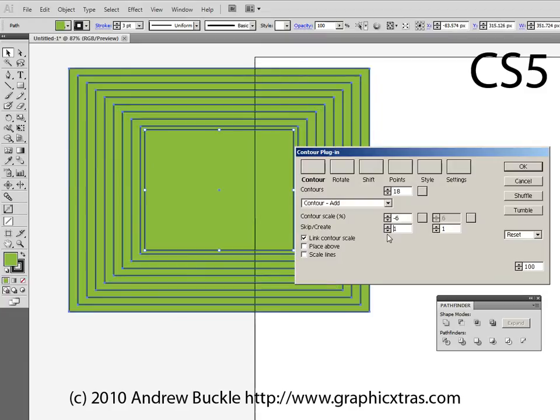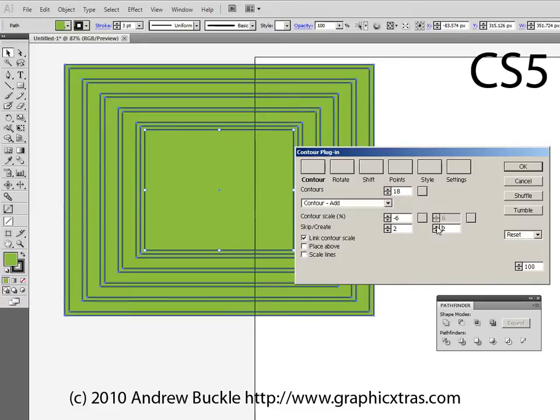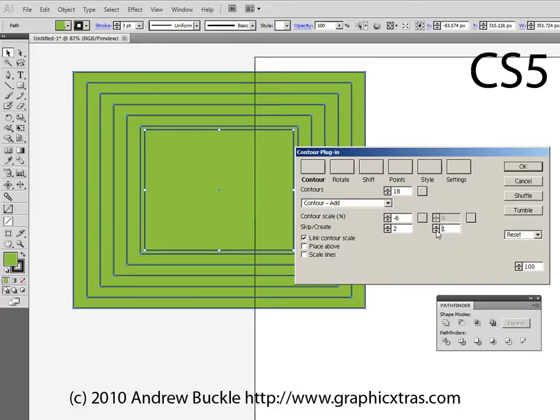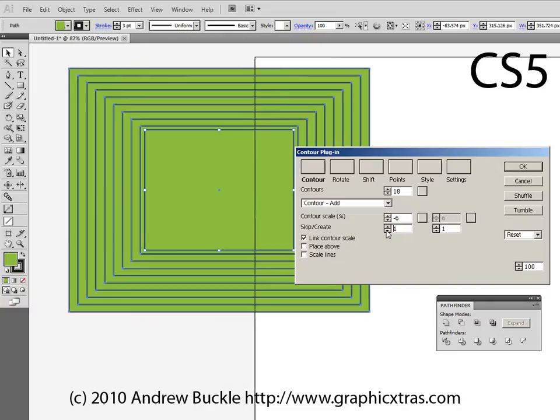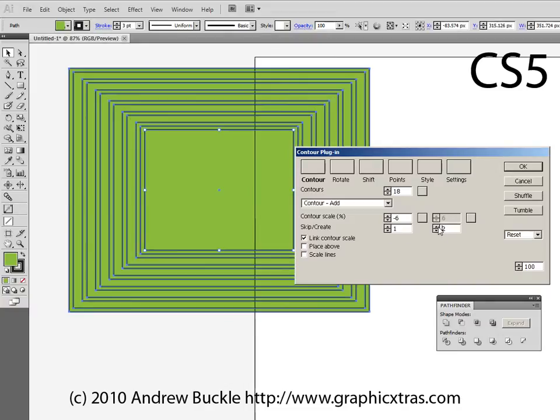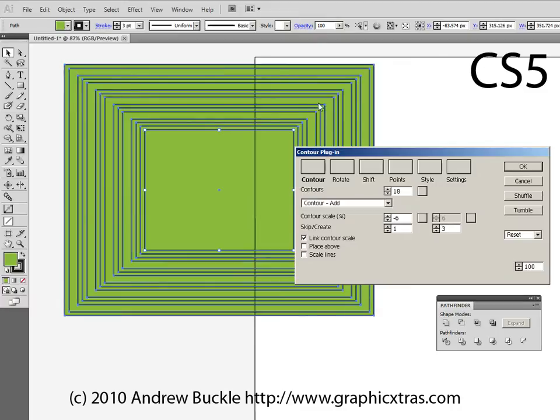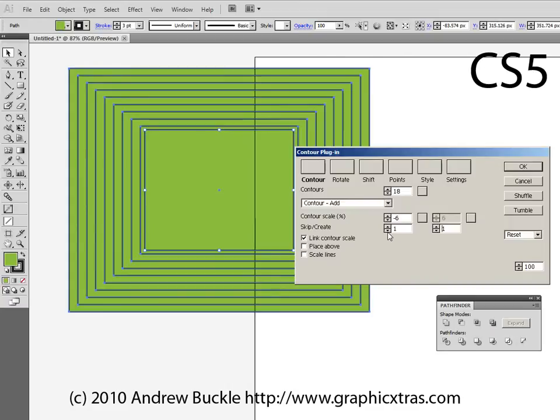The skip and create option actually removes paths, so you can create a one pass, and then two pass, and maybe have a separation of two pass, and then another two pass are created. So there are two passes that are sort of deleted. So you can create more interesting pyramid designs using that. You can make a variety of designs using that.